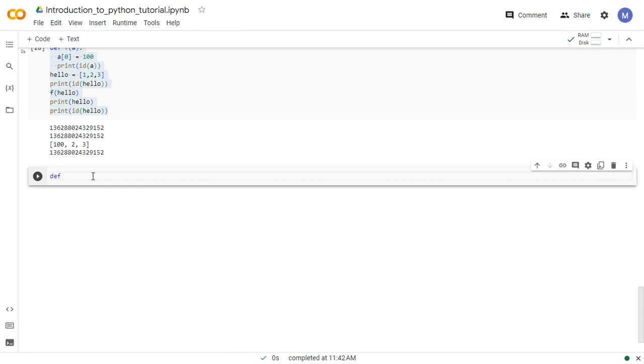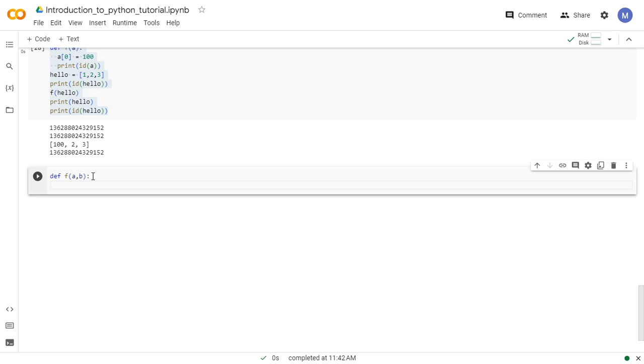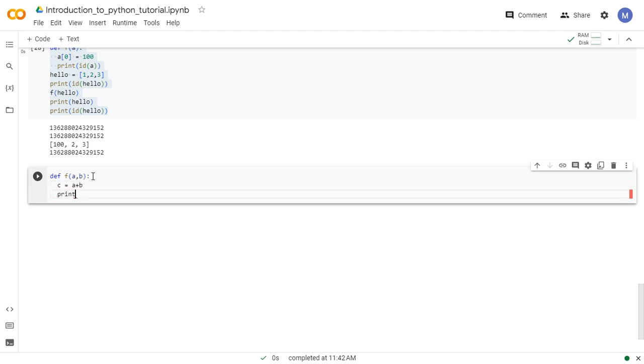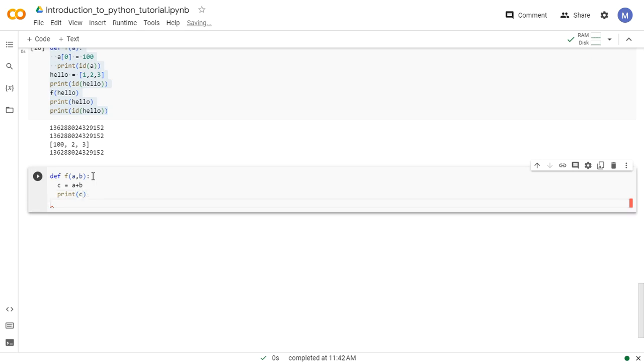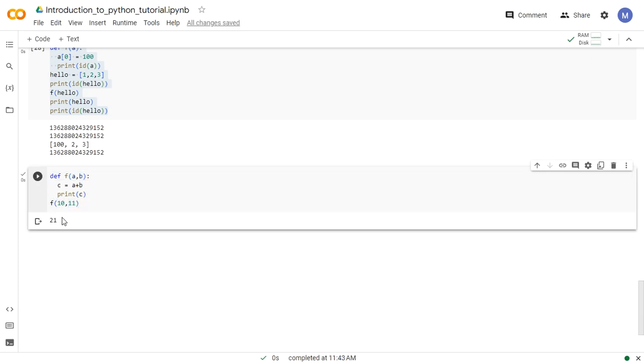Okay, now let me tell you the order of arguments. Suppose I am passing two arguments a and b, and let me write c is equal to a plus b and print c. So this is the order of arguments. Suppose you are sending the values 10, 11. The first argument will take the first value. The second argument will take the second value. And if I execute the statement, I got 21. Suppose I write a minus b, and if I run, I'll get minus 1.